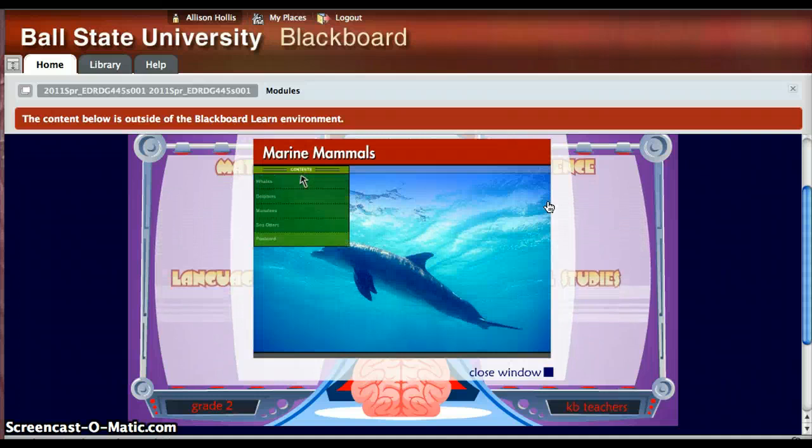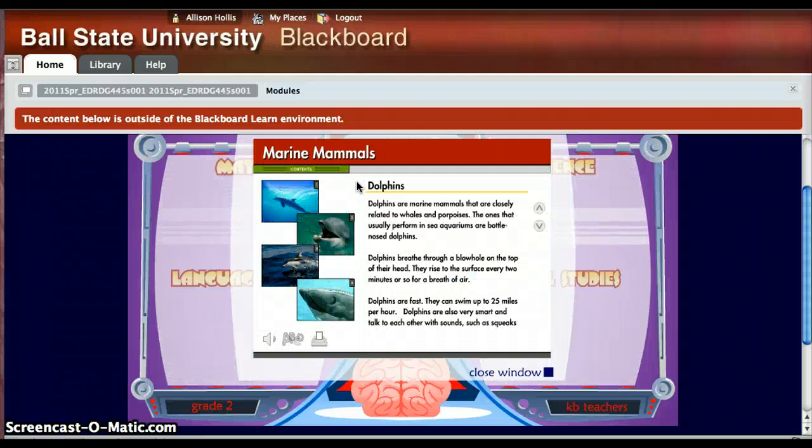Select the topic you wish to view from the contents menu. Marine. So we'll do dolphins because I like dolphins. Dolphins are marine mammals that are closely related to whales and porpoises. The ones that usually perform in sea aquariums are bottlenose dolphins. Dolphins breathe through a blowhole on the top of their head. They rise to the surface every 2 minutes.